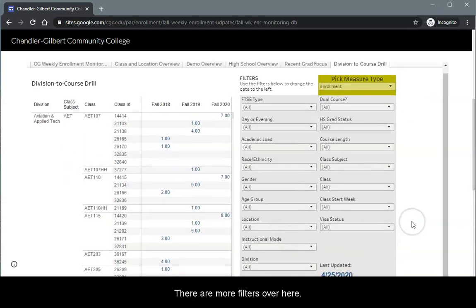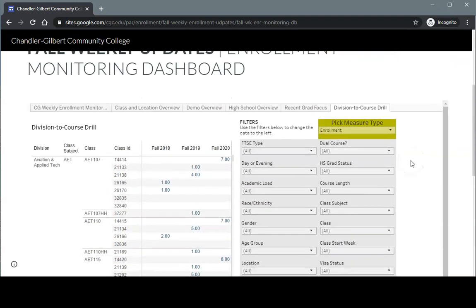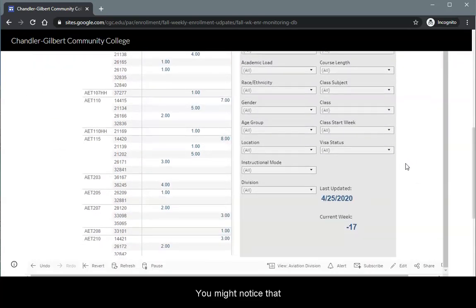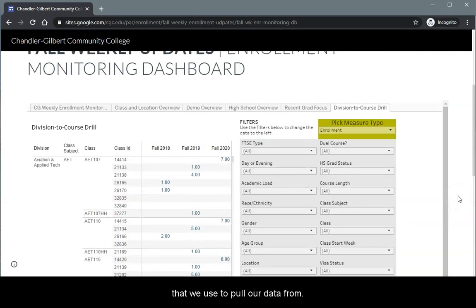There are more filters over here. You might notice that the updates are always on a Saturday. That is when our data gets refreshed in the warehouse that we use to pull our data from.